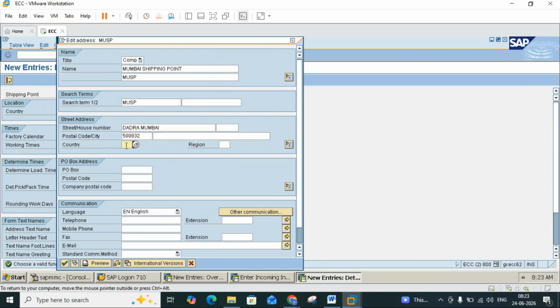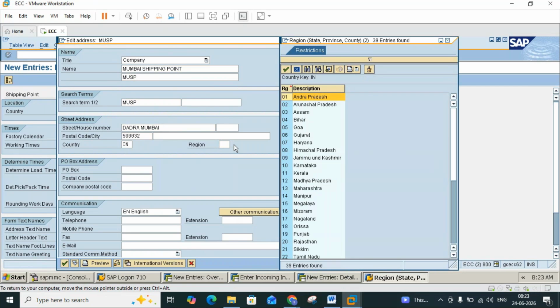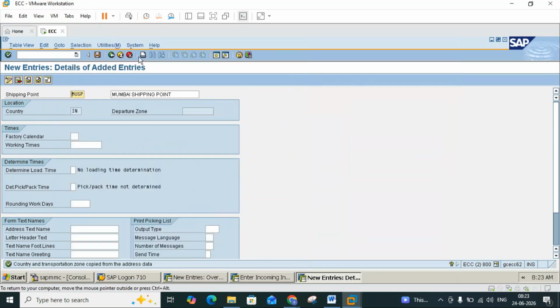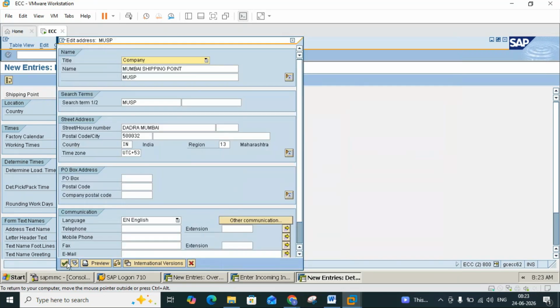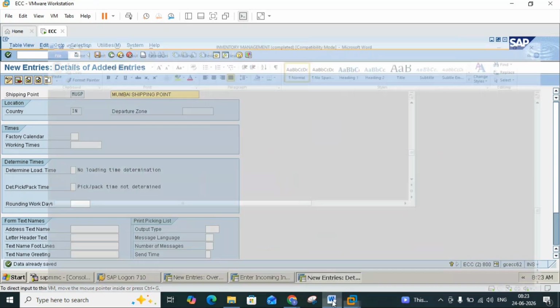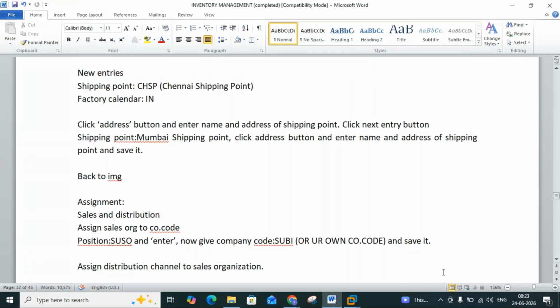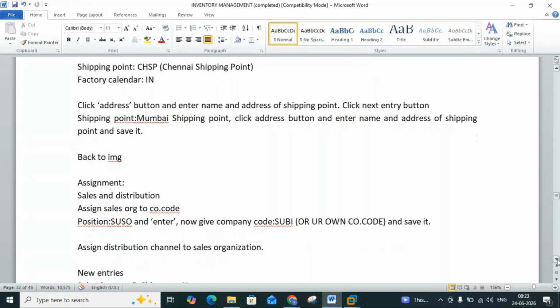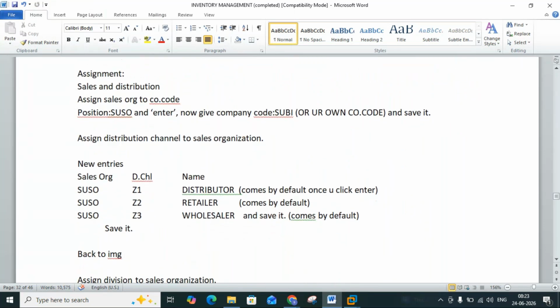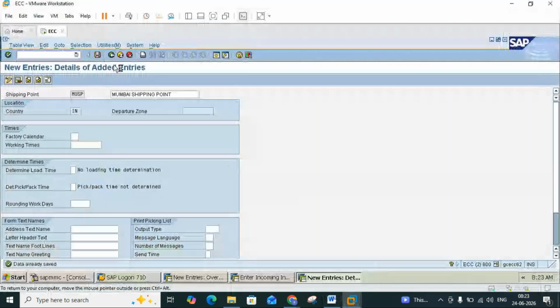Okay. So give country India and region Mumbai, Maharashtra. Okay. Assignment. Like we have seen in MM also assignment is there. Same like in SD also. SD people, they do the assignment.